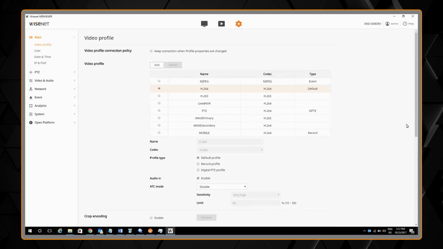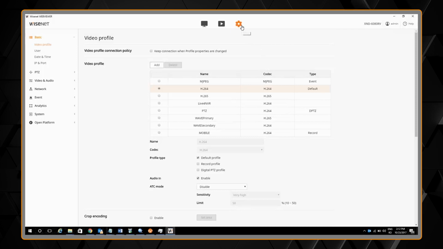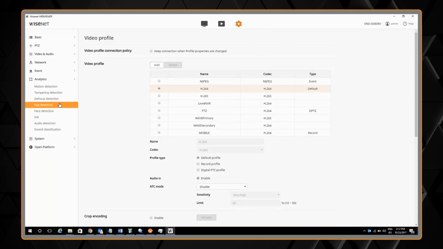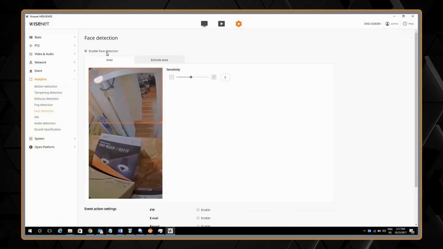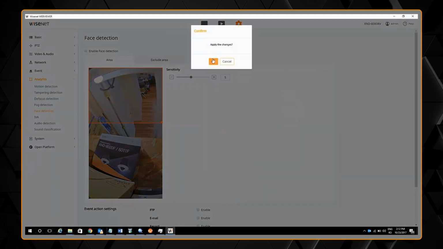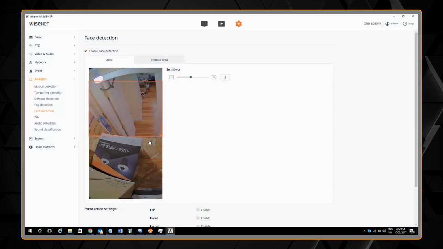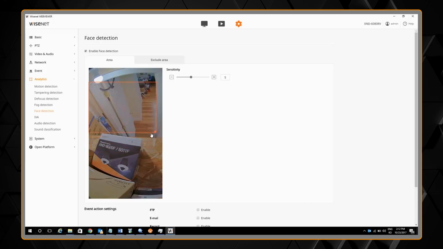I'm going to show you how to do face detection on the Wisenet X series cameras. We start in the setup menu and we're going to go under analytics to face detection. We're going to make sure face detection is enabled. If you make a change to that, you have to apply that. We can then set up the area of where we want to look for face detection.